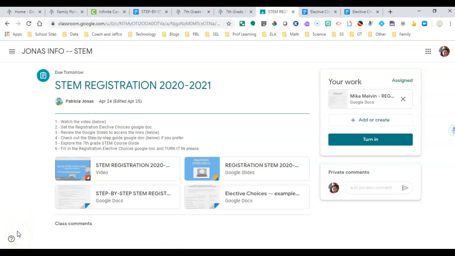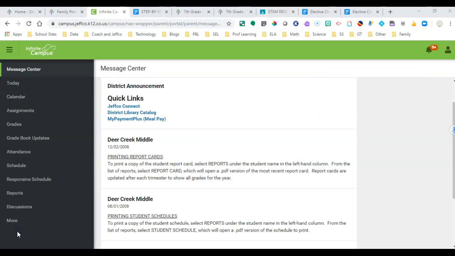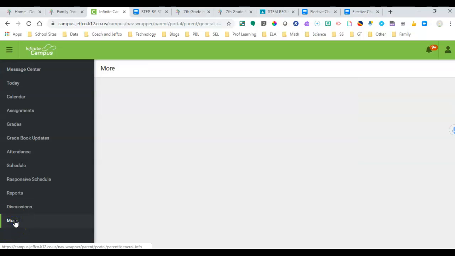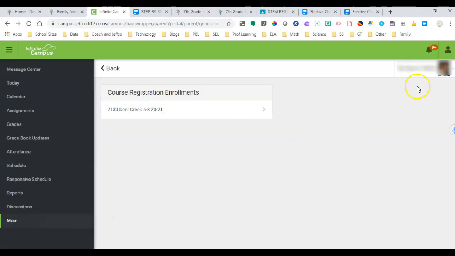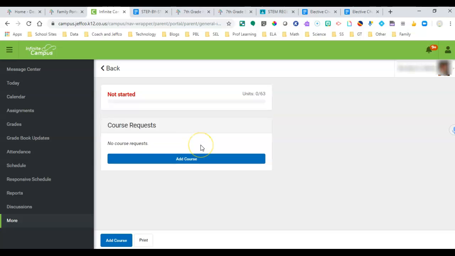So now we're going to get started, and I'm going to navigate back to campus. So this is my campus main page, and I'm going to scroll over to the menu on the left and go to where it says More. And then I'm going to choose the course registration link. And here in the upper right-hand corner, you'll find your student. And if you have more than one student at Deer Creek, please navigate to the correct student. And then once I'm on the correct student, I'm going to choose the course registration enrollments. And here's my enrollment landing page. And so we're going to go through and add a few classes.